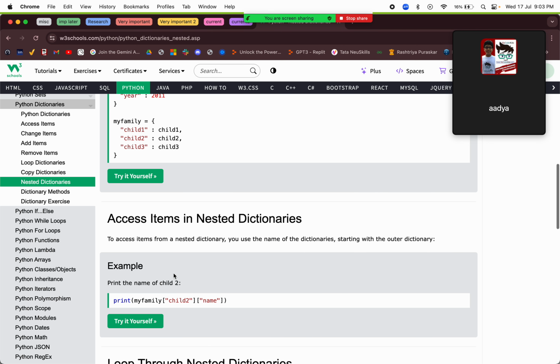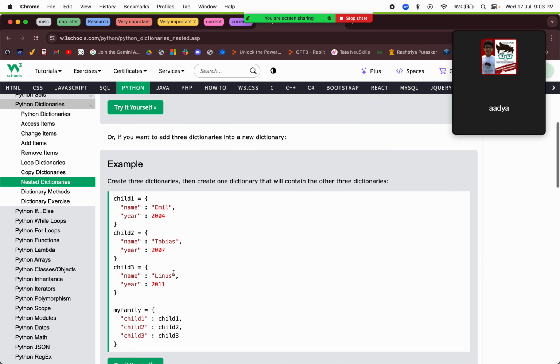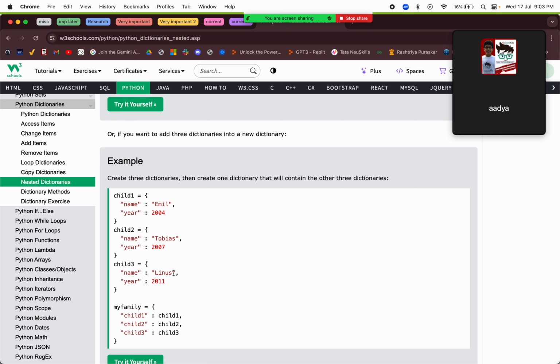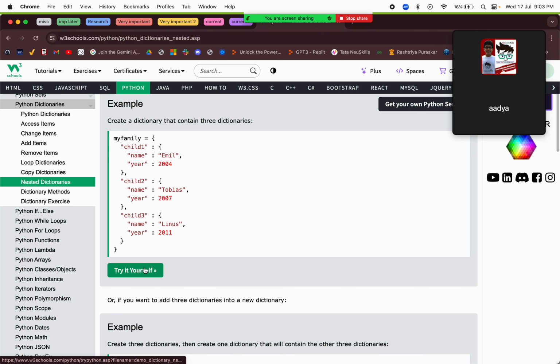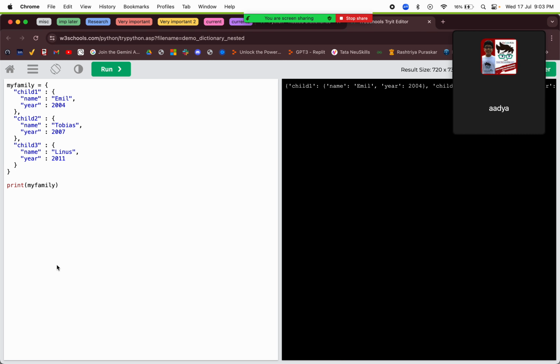So when you have to access an item in a nested dictionary, for example, if you want to access child2's name, you'll first say myfamily, child2. Now child2 will bring this dictionary for us. Now in this dictionary, to get the name, you will say name. What this will do is bring the name of that child. So it will bring Tobias for us.